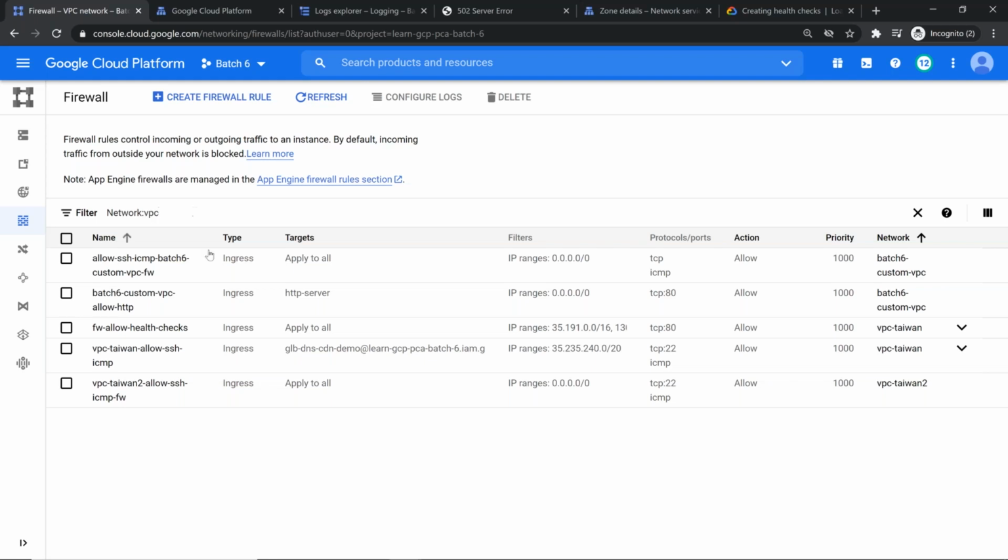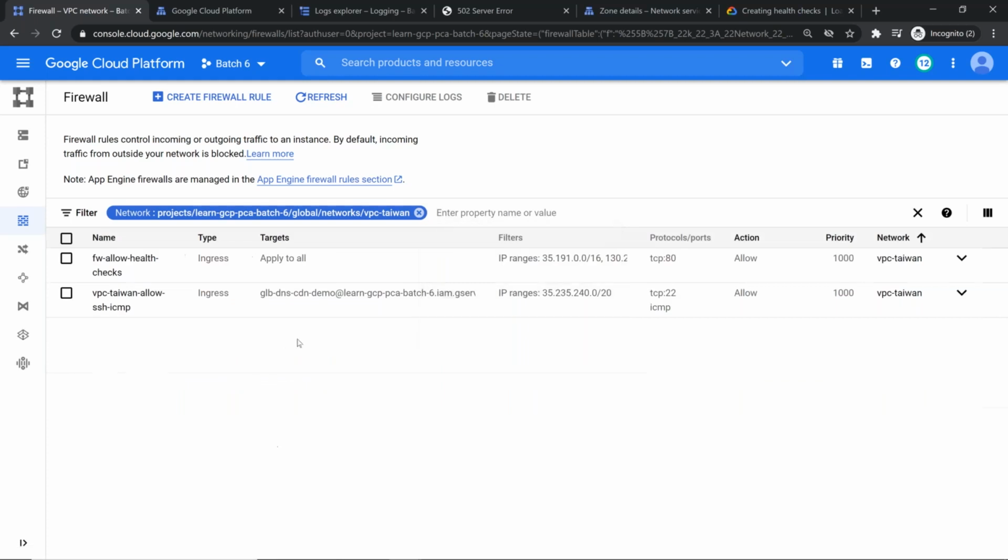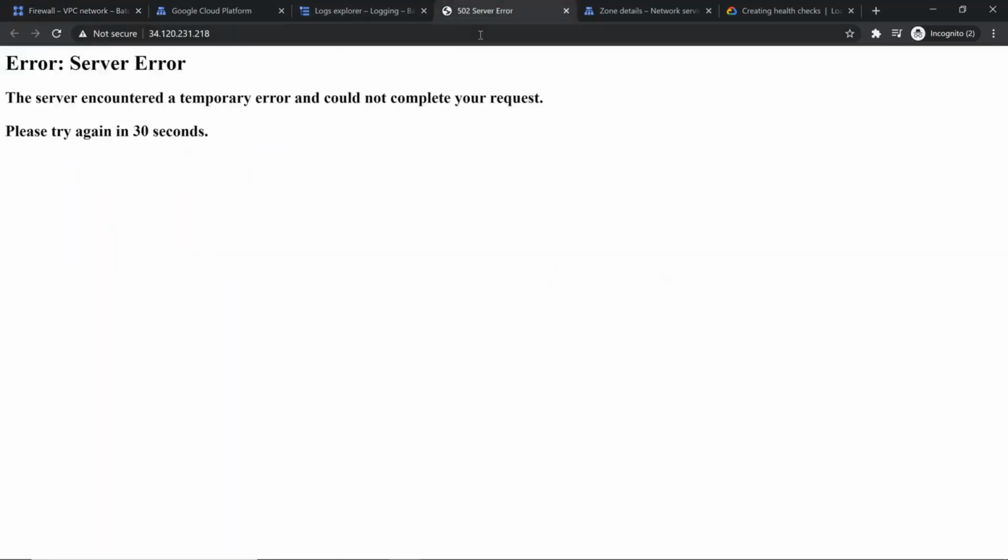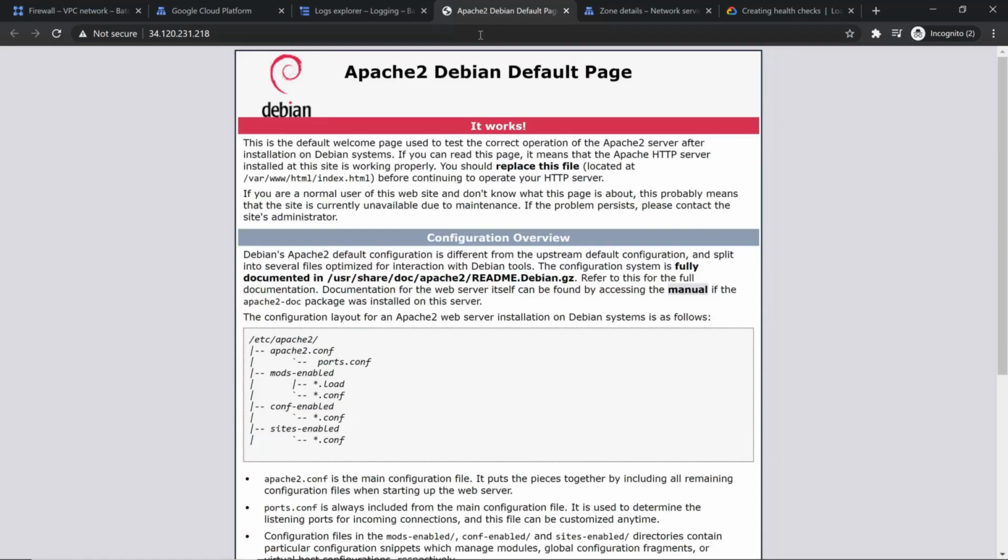VPC. So I have made it to apply to all. Now let me see whether it can work. Okay, Mangesh was correct. So it's something to do with my service account stuff.